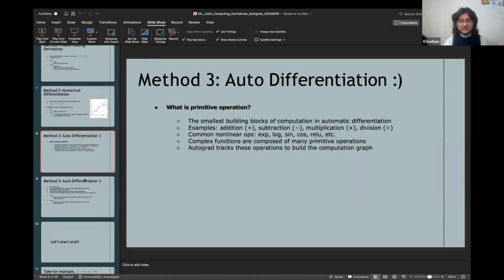Primitive operations are just the smallest building blocks of computation in automatic differentiation. For example, we have addition, subtraction, multiplication, division. Apart from that, we have some nonlinear operations such as exponential, log, sine, cos, and a few activation functions such as ReLU, leaky ReLU, etc. These functions consist of many primitive operations, and Autograd tracks these operations to build a computation graph.